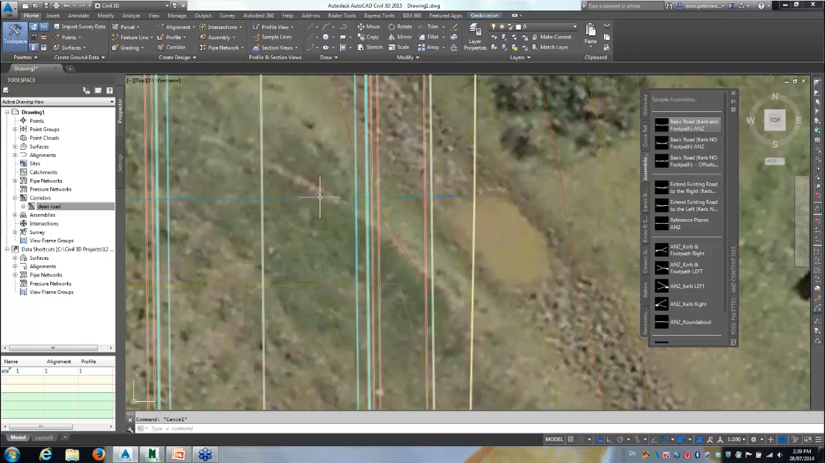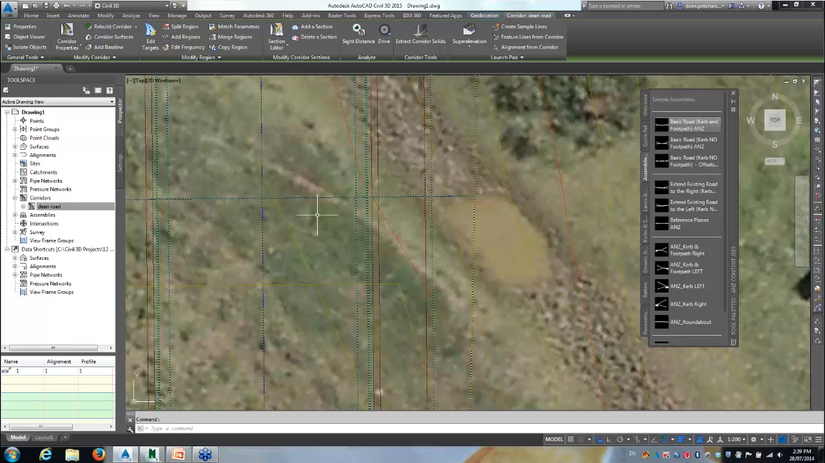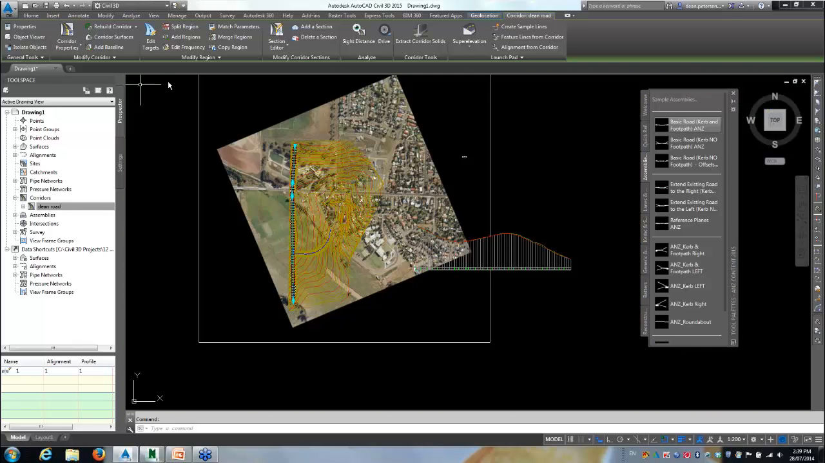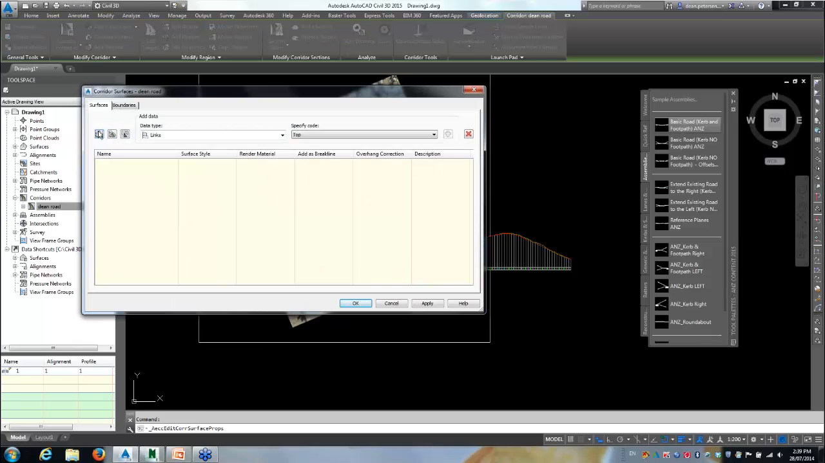I'm sure you all know how to do this by now. Quick refresher for those who haven't seen it for a while. Pick your corridor, go up in the ribbon, corridor surfaces. The datum surface being the surface you need to build down to or build up to before you start to lay the corridor pavement materials on top of. So I'll call it DIN road datum.